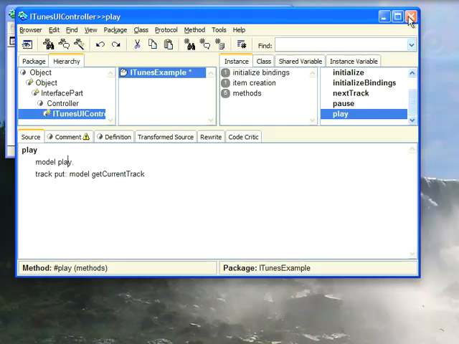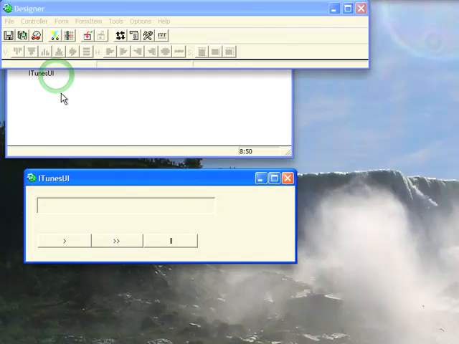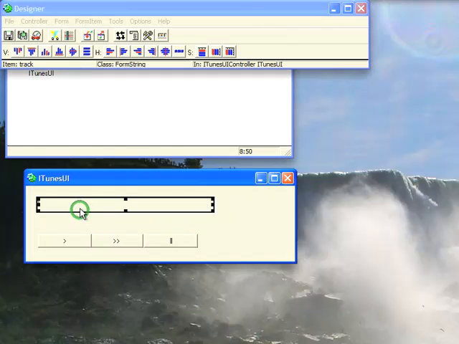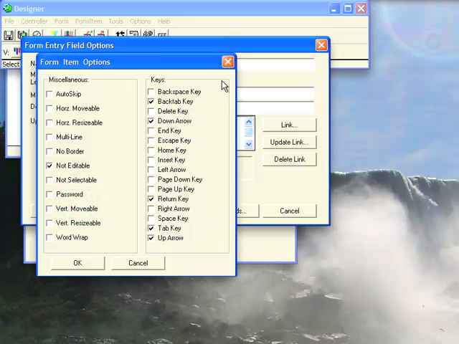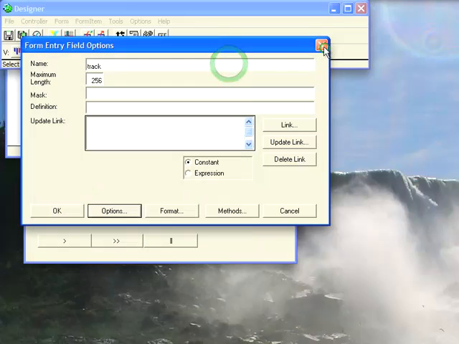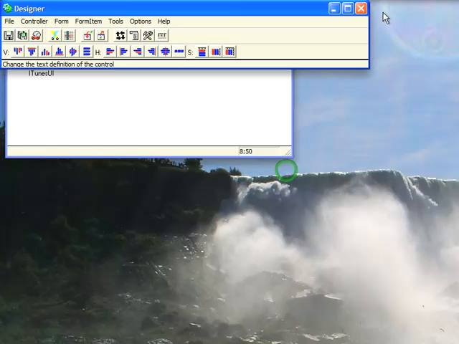So let's bring up the design editor. And all this is an input field. And if I double click on this and hit options, you'll see that I've made it not editable, which is why it's kind of grayed out. And then these buttons are pretty basic. Just a little play action and this, and it's tied to the play event. So I've got that all hooked together the way I showed you when I did the screencast on tying buttons up in ObjectStudio. So that's all pretty basic. Let's close the design editor down. And we'll hit no because I haven't changed anything.